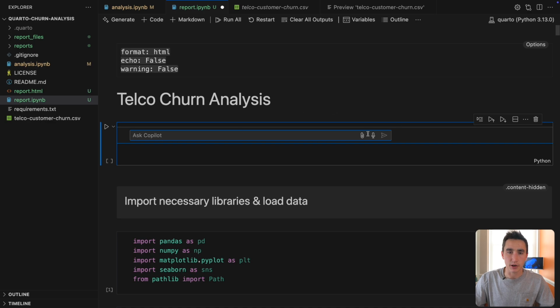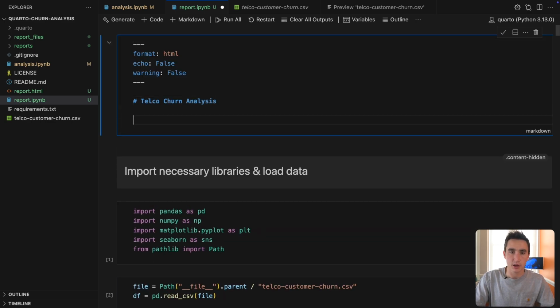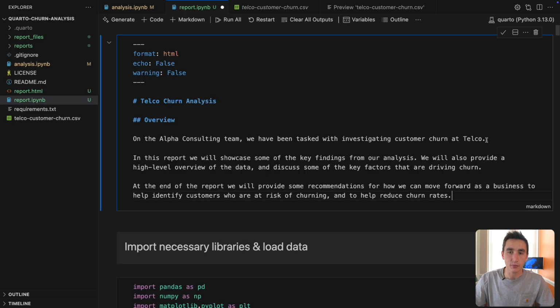So what I could do here is add, right below this title, some more text. So maybe I'm just giving a bit of an overview on what we're doing here. And let's say our consulting company is called like Alpha Consulting Co. And this is just kind of a high level what this report is providing. Add that to our report.